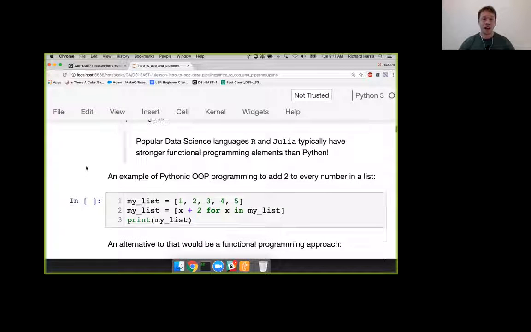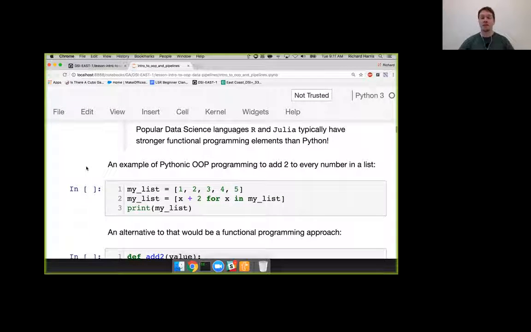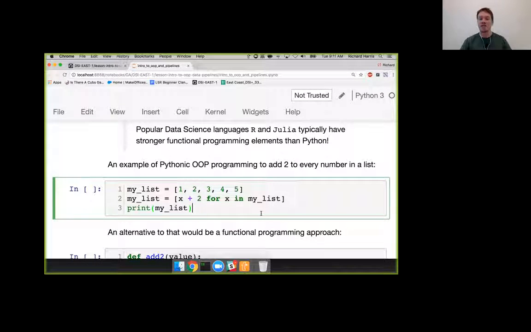If I wanted to do object-oriented programming in Python, and I wanted a little rinky-dink program that said, I'm going to take a list, and I'm going to add 2 to that list, well, we could look at it like this. So I could take my first line here.